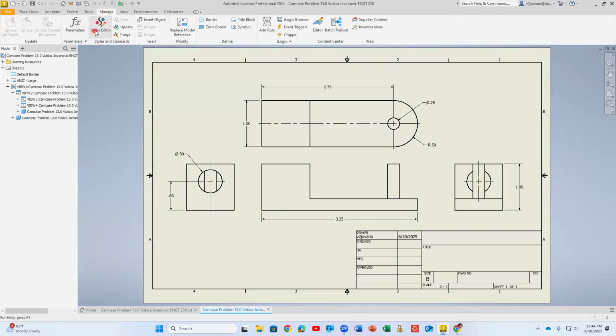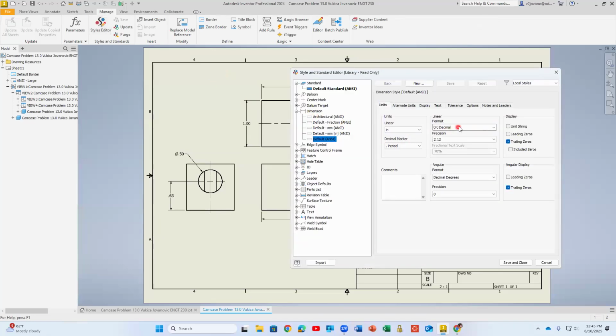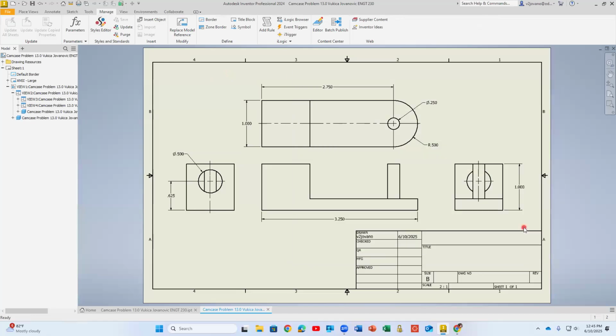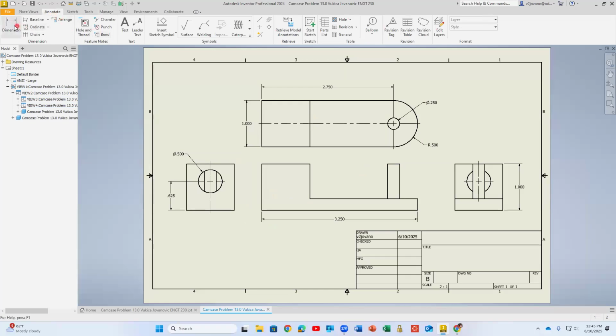0.625. So I go into manage styles editor and I'm going to change my dimension. So here, precision to 3 decimals. Close. You see now it's 3. And I think I pretty much defined, well, I need to define the height of this. Maybe it's obvious that it's going up there, but maybe it's not.